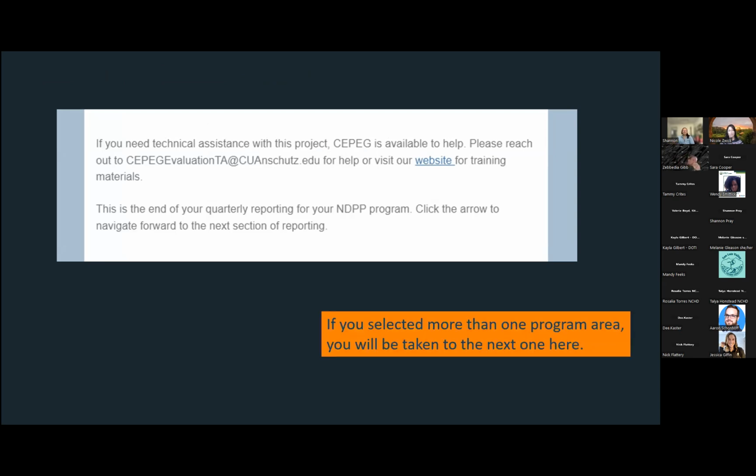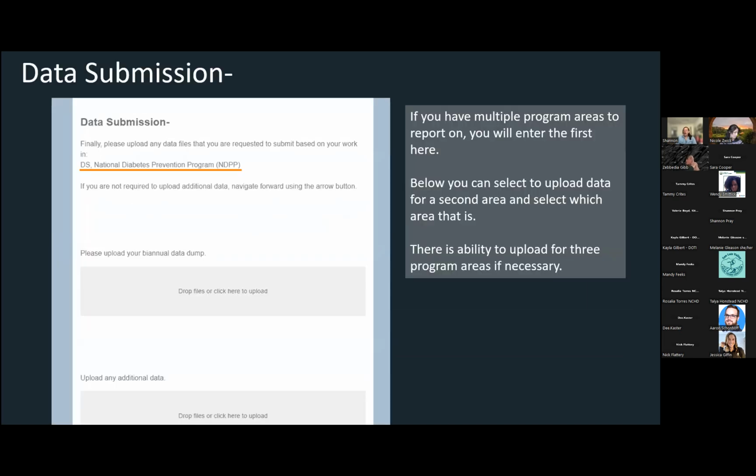If you selected that you were working in more than one program area, you would now start into the next one. So you would go back and it'll say, hey, now we're reporting on your DSMES program. And you'll go through all the same questions for your DSMES program. So that's how that is handled. You go all the way through one and then all the way through the next. I haven't gone back to choose our other adventure yet. I'm going to follow through with what the direct services are going to see.